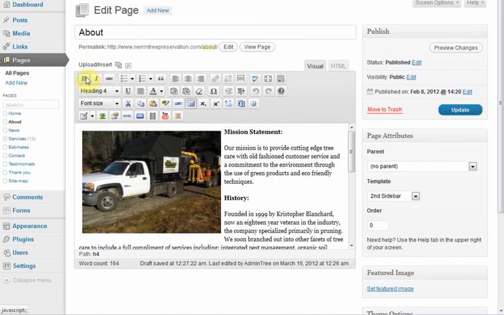This area here is your rich text formatting area, and this is where you can do things like bold, italic, heading, font size, and these are all very similar to Microsoft Word controls.